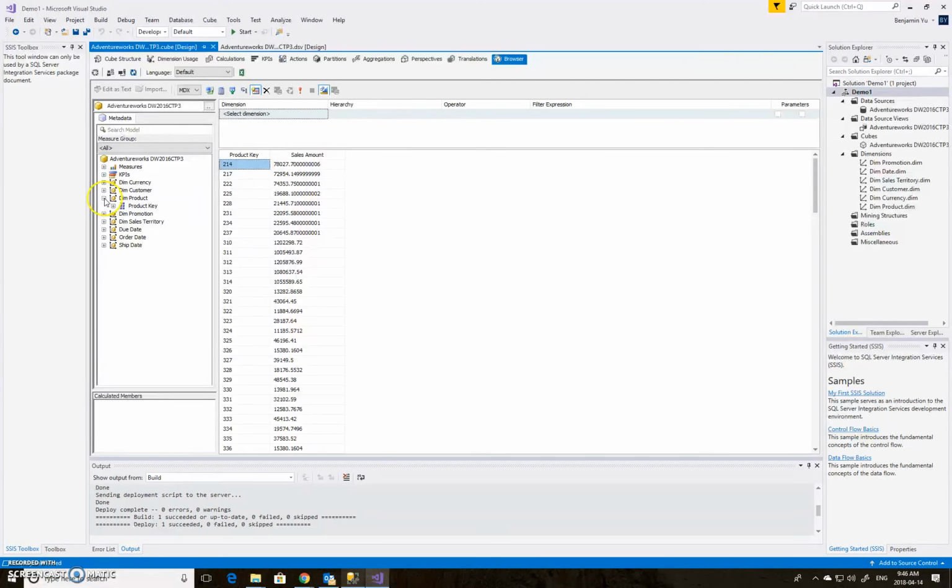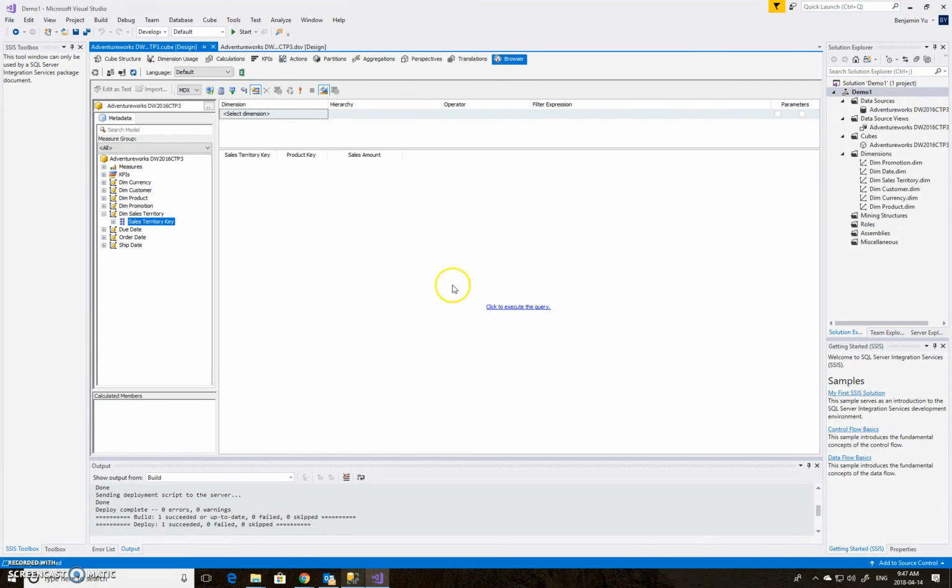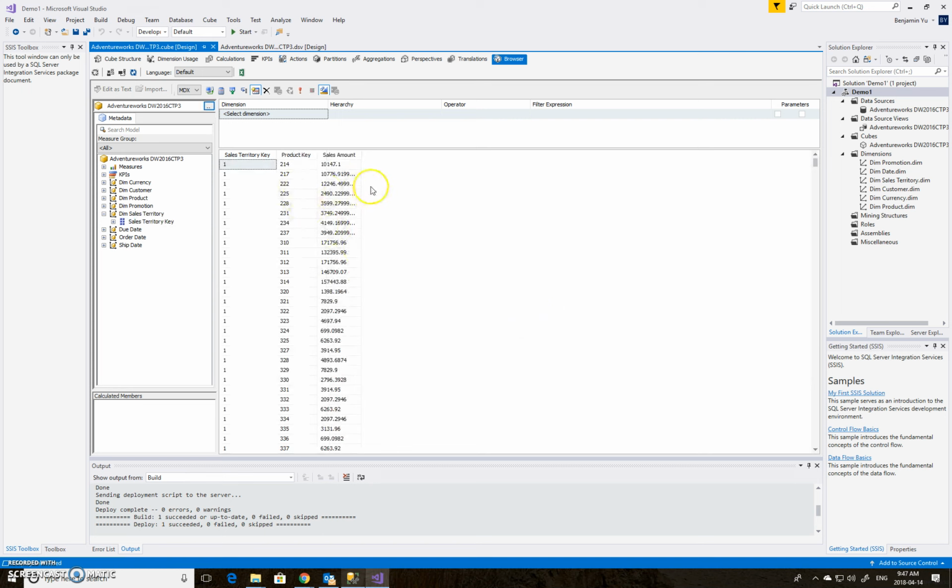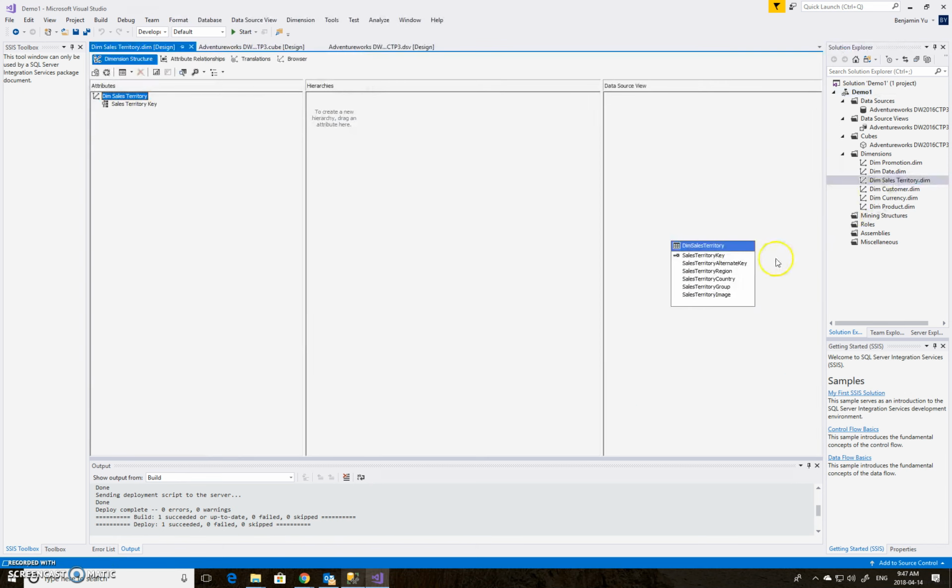And then I can see, for example, my sales territory. In this case, sales territory key is the only attribute I have, so I can go from sales territory to each product and each sales amount. All right, how do we make this a little bit more readable? Let's start with the sales territory dimension on the right side in your Solution Explorer. You can double click on it and you can see that sales territory key is pretty much the only attribute available for you to conduct your analysis.